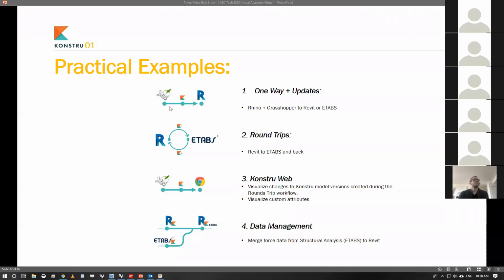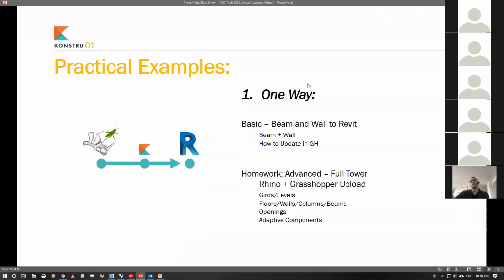All right. Well, without further ado, if there's nothing left, we will continue on to the practical examples, showing you how you can quickly and effectively, using Rhino and Grasshopper to start, create a one-way flow, creating a Konstru model and updating it. So there is a series of example files provided, which you might have gotten in the Slack channel as well as in an email potentially. If you haven't had a chance to look at those, now is the time to open them up.